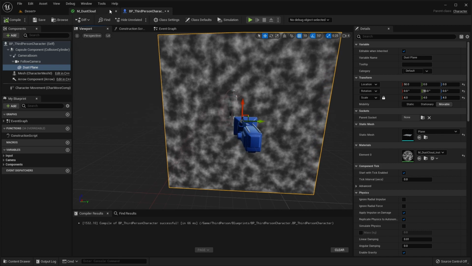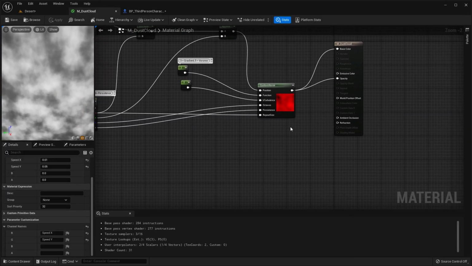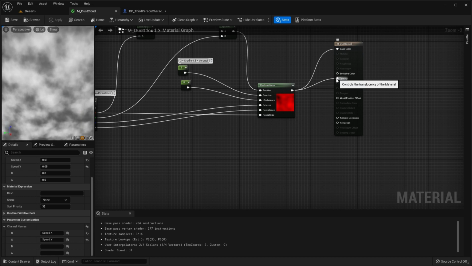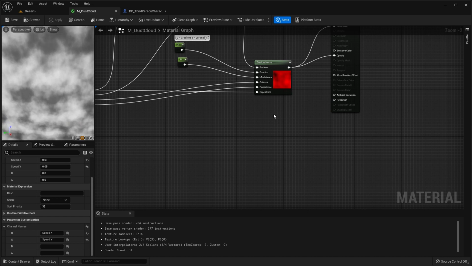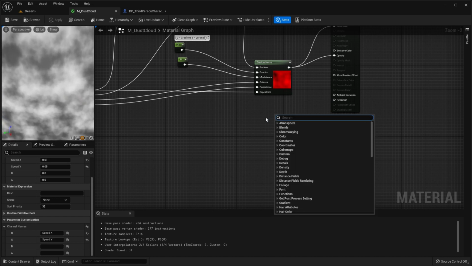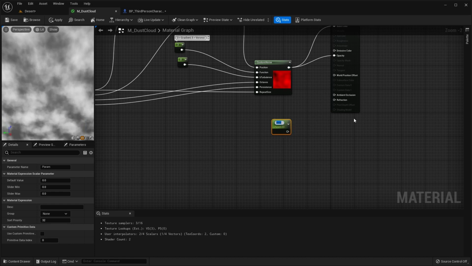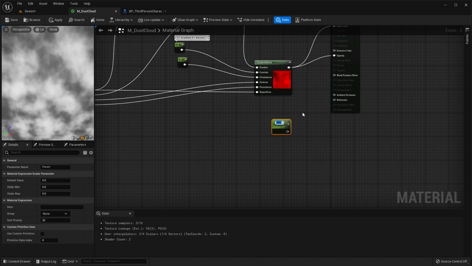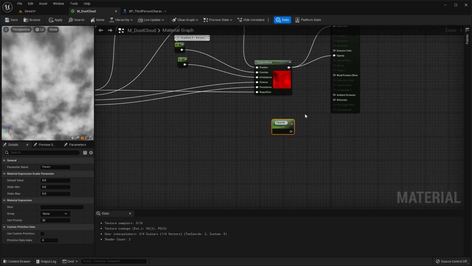So let's go back to our material and create a parameter for opacity as well. If you press S on the keyboard and click the left mouse button, you can create a scalar parameter. We'll call it opacity.